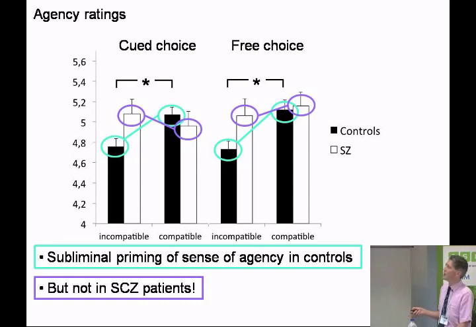And what you can see, as I've outlined for you here in green, is that subliminal priming, once again, helps the sense of agency in the control volunteers. They feel a stronger sense of control over the colors that appear on the screen when they're compatibly primed than when they're incompatibly primed, both for cue choices where they're told which button to press, and also in free choices where they make up their own mind about which button to press.